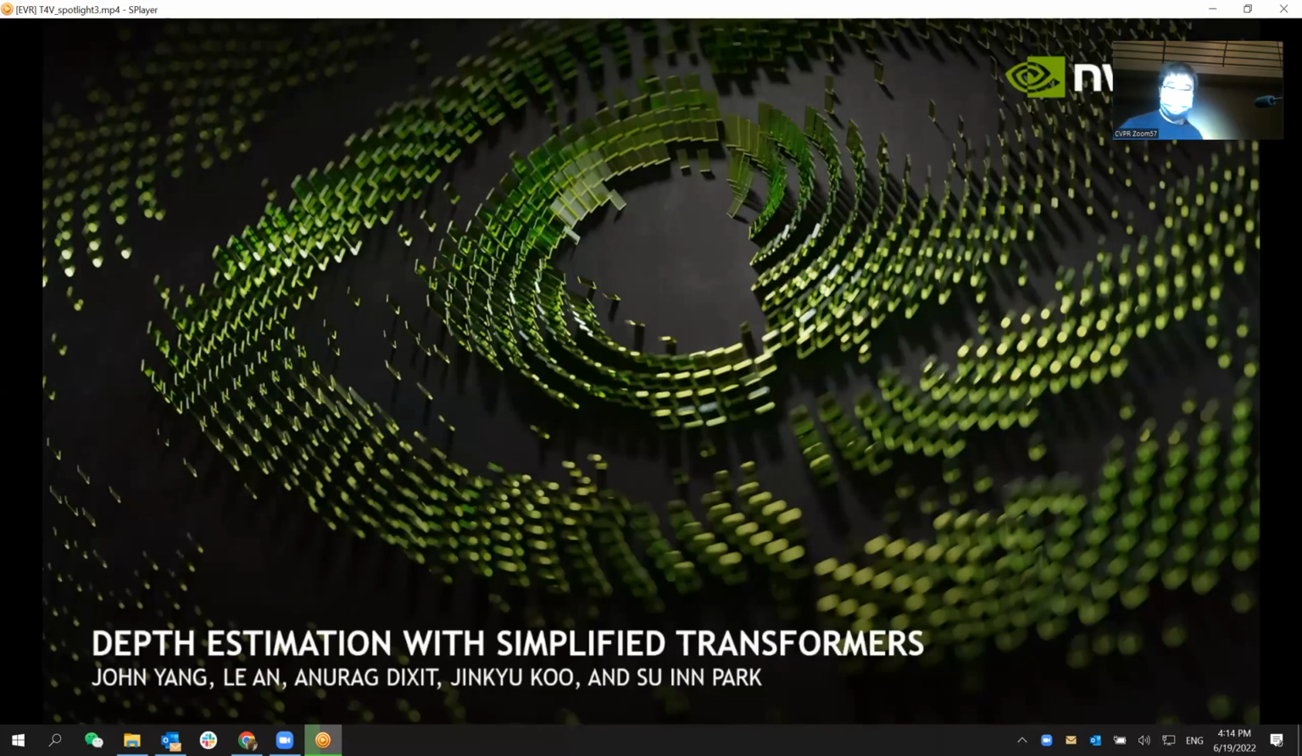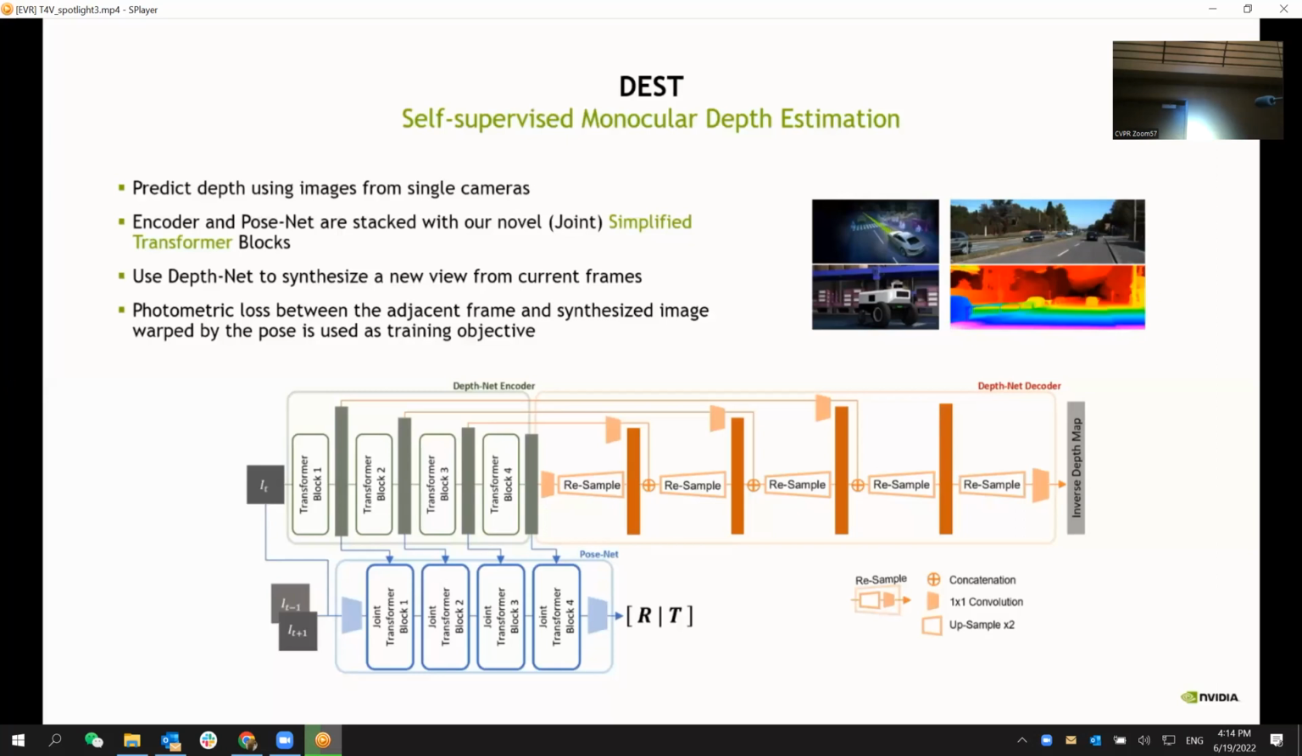In this talk, we are going to present a transformer-based approach for monocular depth estimation with our novel simplified attention modules. We propose a self-supervised depth estimation model with simplified transformers called DEST in short.